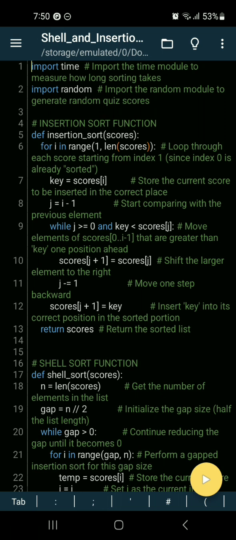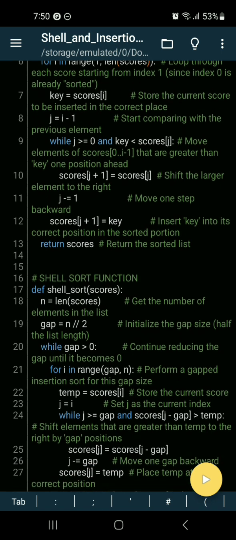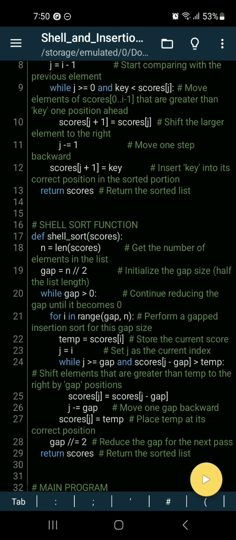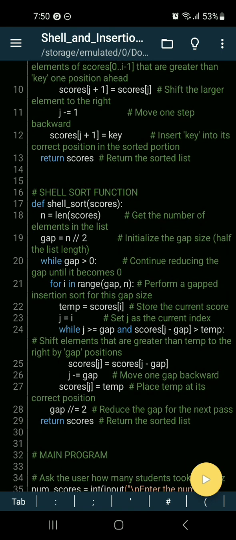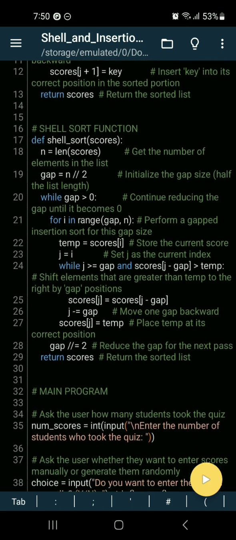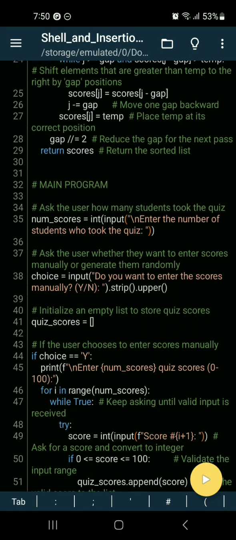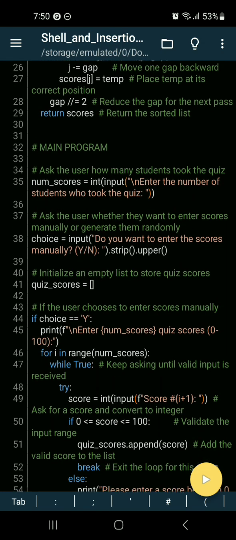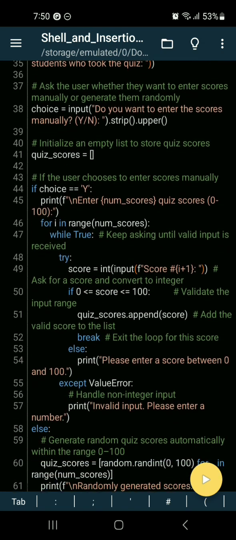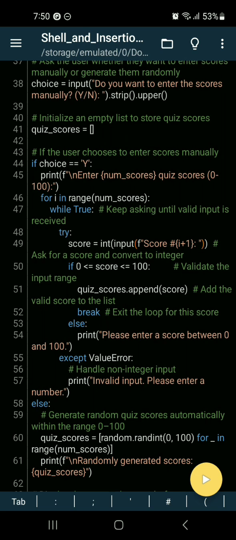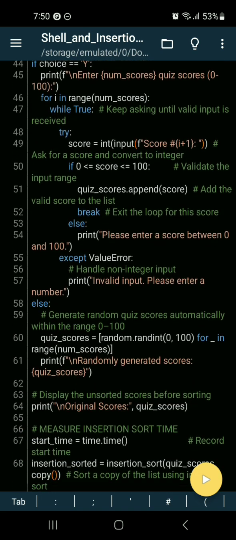Now, to summarize our topic, insertion sort is simple and easy to code but slower for big data. Shell sort uses a gap method to speed up comparison and is generally much faster. The program shows how both work in real time and measures their performance in seconds. This small project is a great example of how algorithm design impacts efficiency.